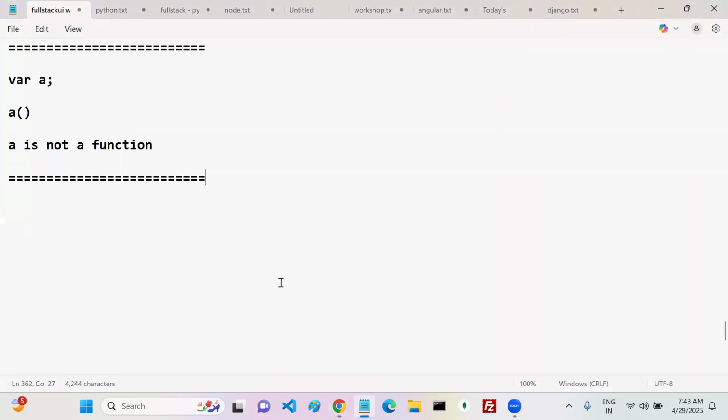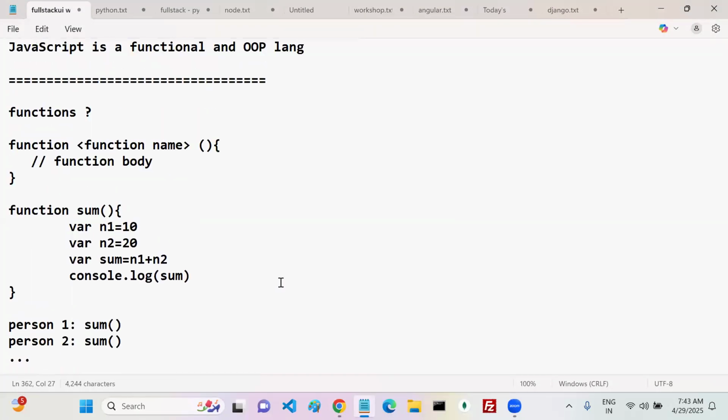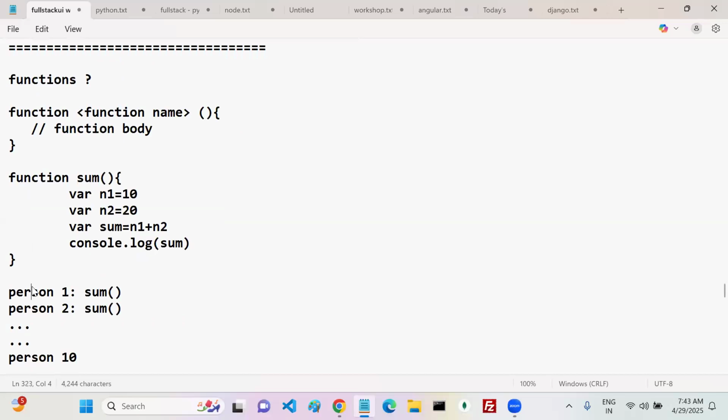Now the requirement has changed. Until now all 10 members required the sum of 10 and 20. But now they say, I don't want 10, 20, we have our own numbers. This person says I have 1 comma 2, this one says 10 comma 200, another person has another two numbers, and so on.